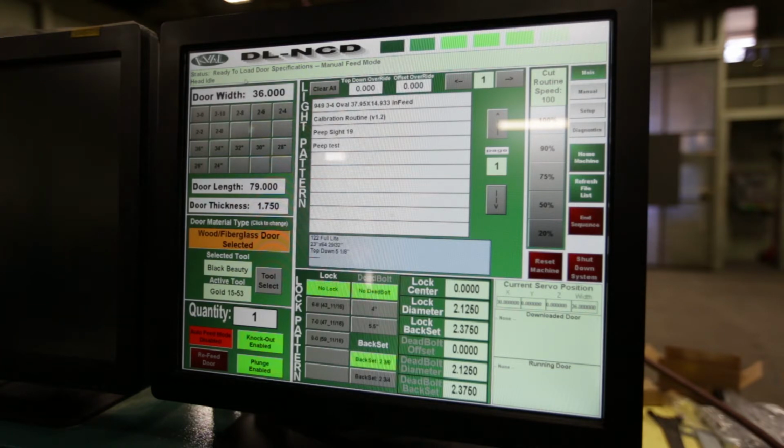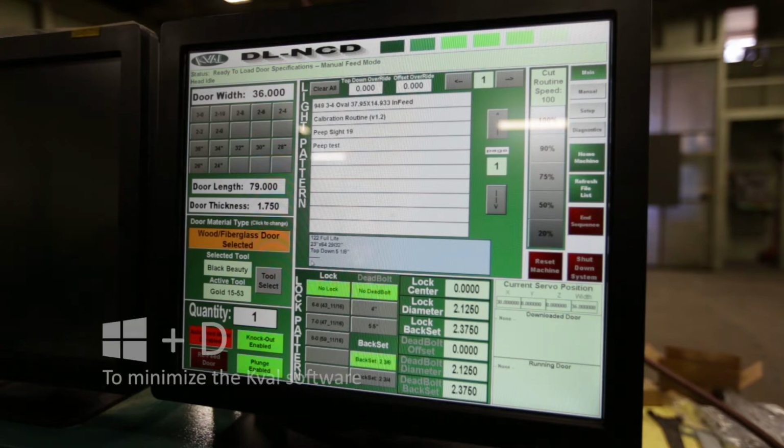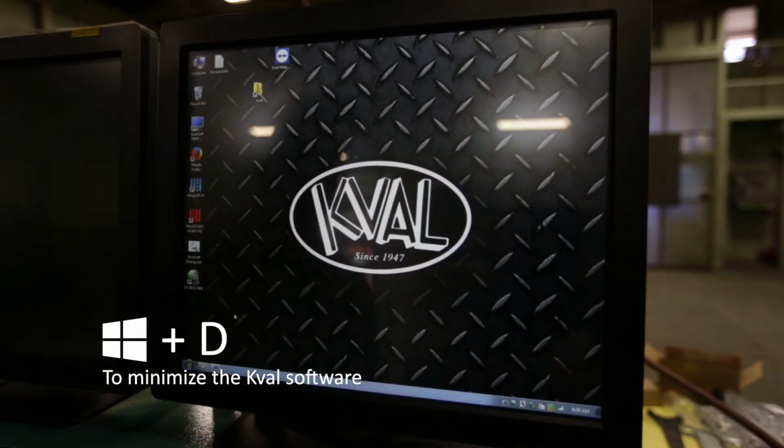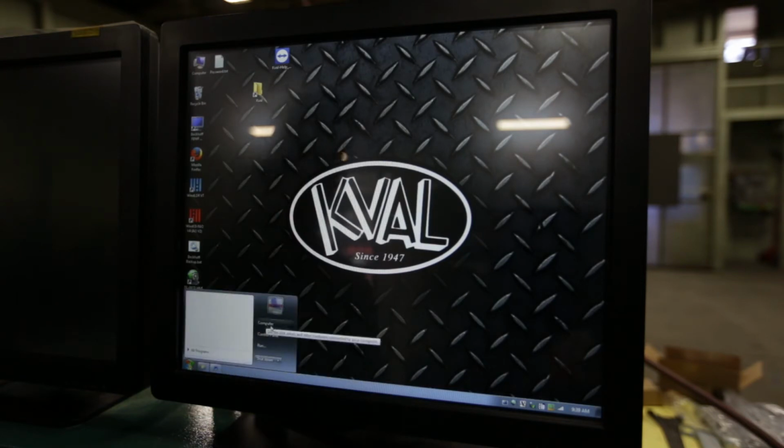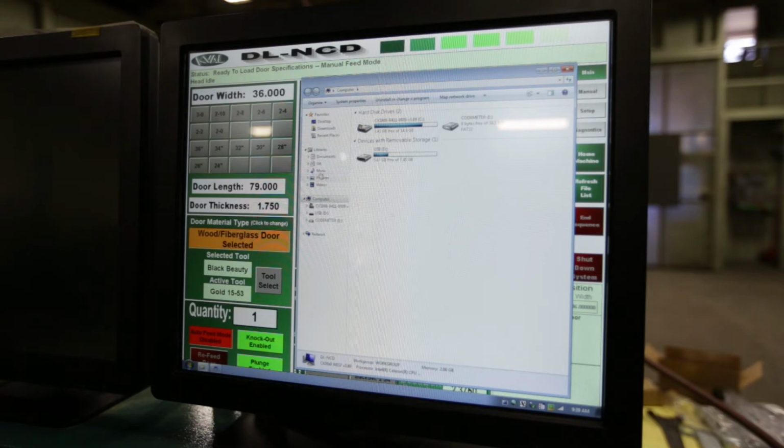that we've loaded onto the USB. So from your DL-NCD operating screen, we're going to get to our C drive ultimately, and to do that you have a nice shortcut if you use the Windows and the D button. That'll get you to the desktop. So on the desktop here, we're going to go to our Start menu and navigate to your computer.